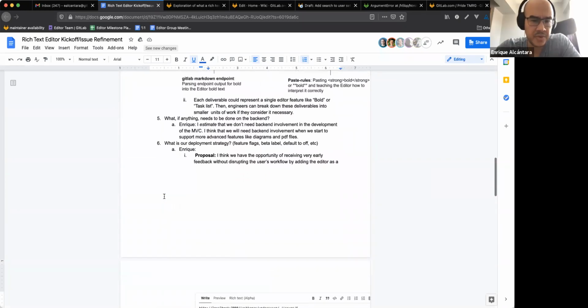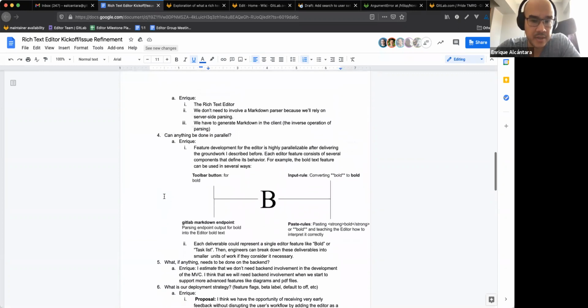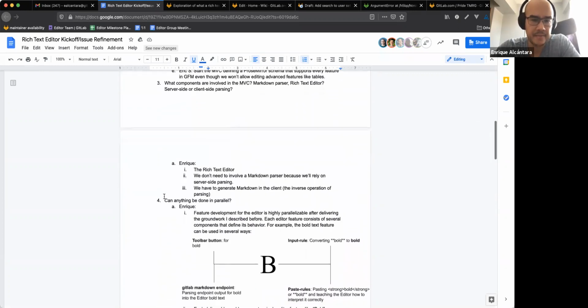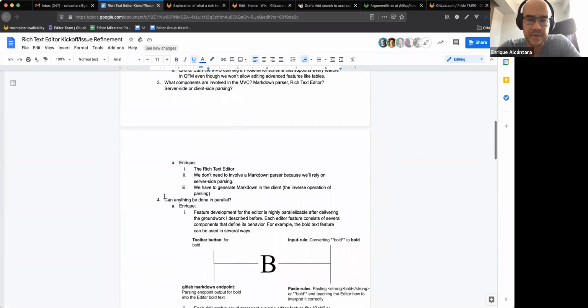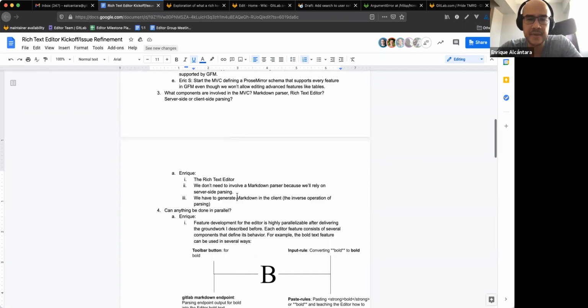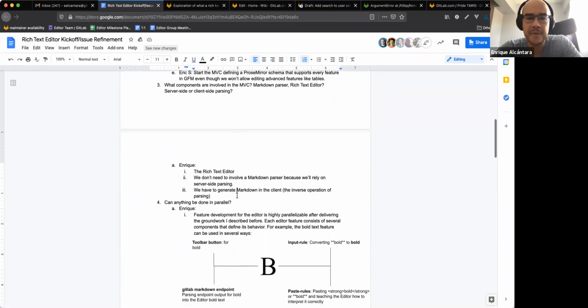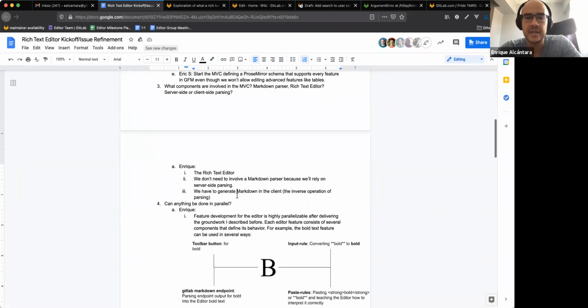Should we move on to the next issue then? So, the next question, from Anissa, is about what components are involved: Markdown parser, Rich Text Editor, server-side or client-side parser. We touched this point previously, but the idea is that we won't involve Markdown parsing in the client in this iteration, and probably we don't ever need to involve Markdown parsing in the context of a wiki or any features that support GitLab flavored Markdown, because that parsing and rendering is already supported in the server.